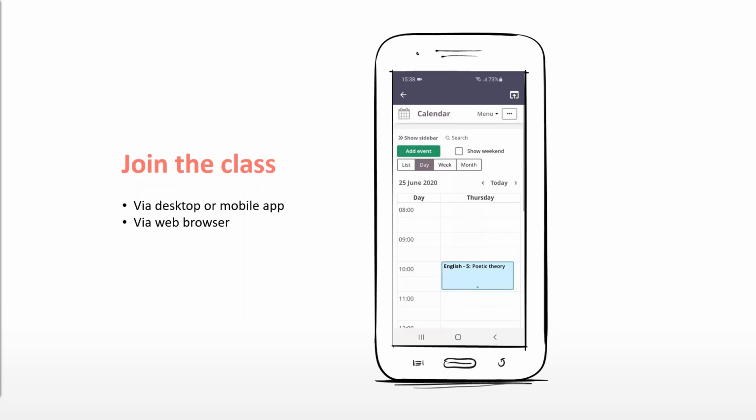So on the next slide and in the next video, I will show you how you can join these meetings. That can be done in several ways. If you have the mobile app, like we're mimicking here on this slide, you can join from there, but you can also join in the browser, or if you have the desktop app installed, you can also join from there. So let me just start the video.